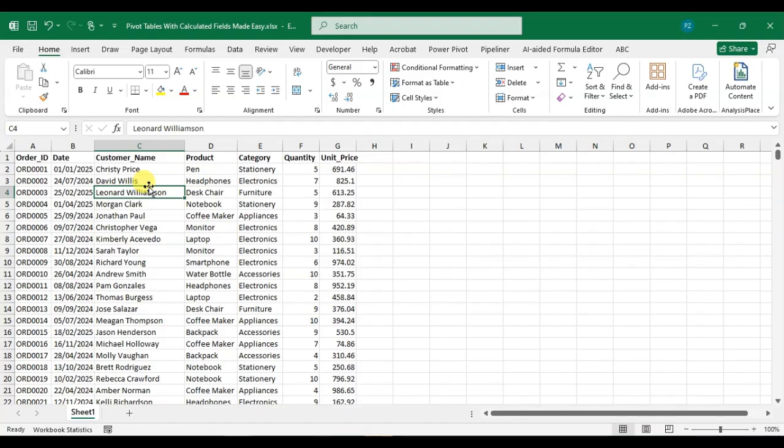So let's start this in Excel, and here you can see I have data. In this data, the quantity column and unit price column are available, and here I want the total amount column. So in the pivot table we will calculate the fields, both the quantity and unit price. Let's see how it's done.